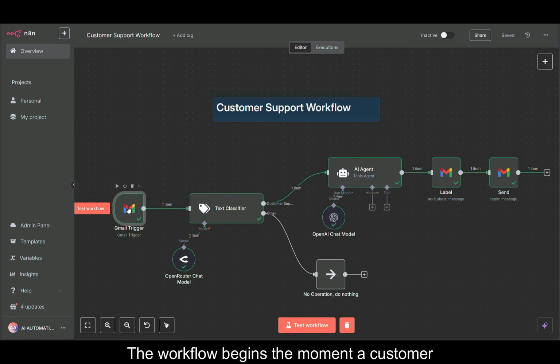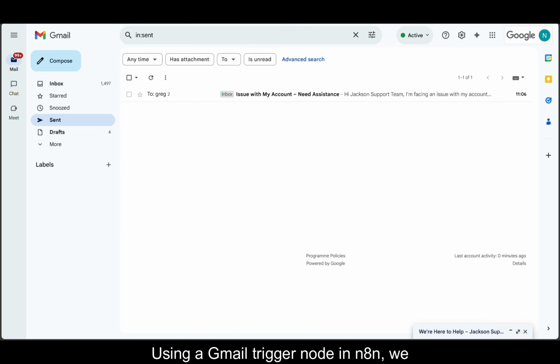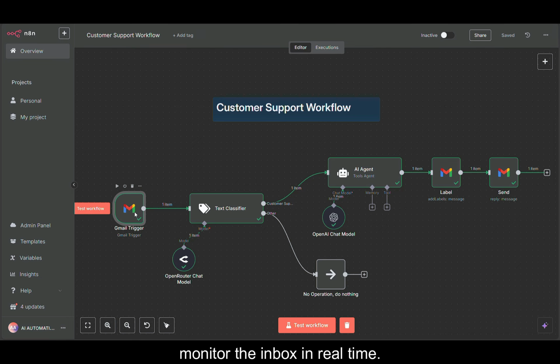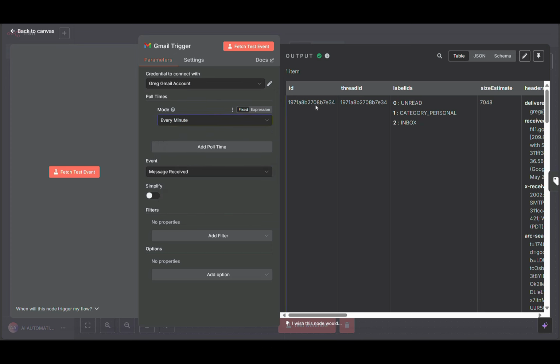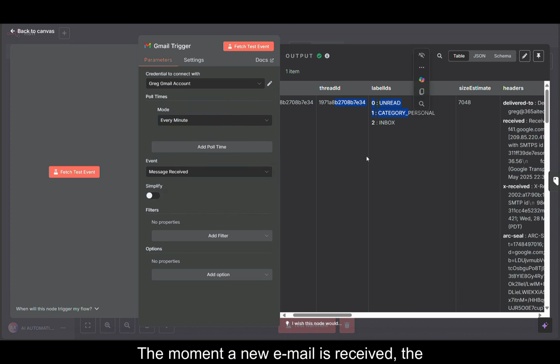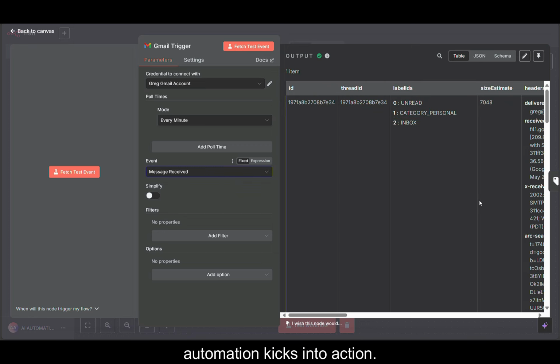The workflow begins the moment a customer sends an email to your support inbox. Using a Gmail trigger node in n8n, we monitor the inbox in real time. Every minute, the system checks for new messages. The moment a new email is received, the automation kicks into action. The email's subject, sender, and full message body are captured.